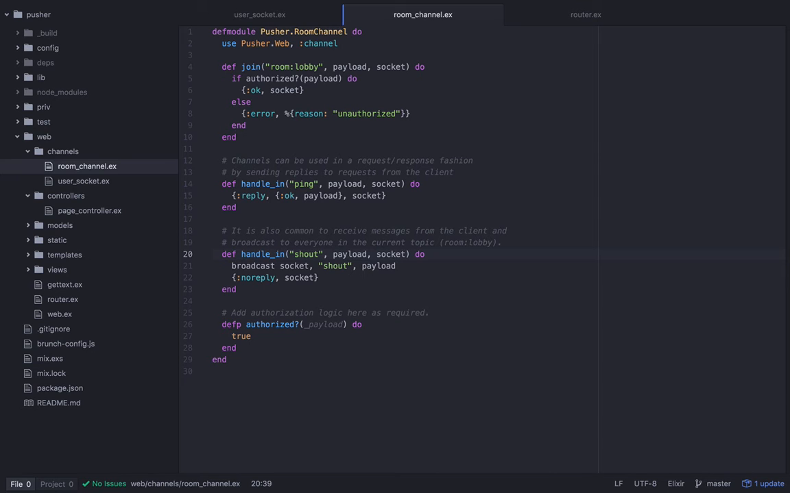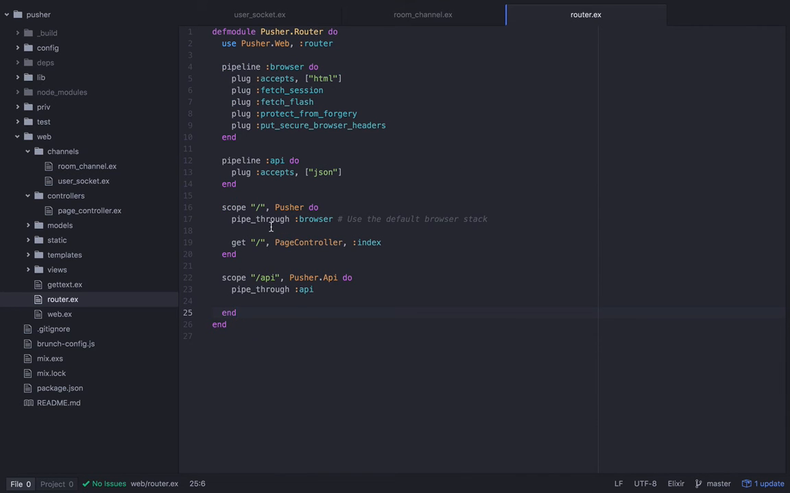So let's create a route. Now notice that we have here two pipelines. We're going to use the API pipeline. Again, see, this is a very sophisticated framework. You can imagine the API pipeline doesn't need all these sessions because APIs are stateless. Because our Phoenix app is going to serve as an API at the moment.